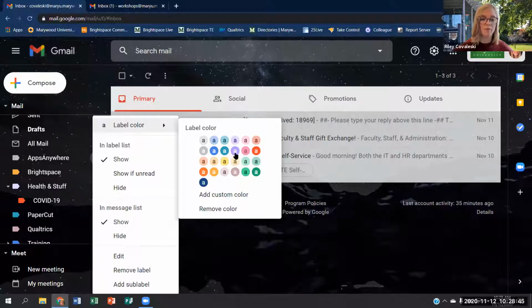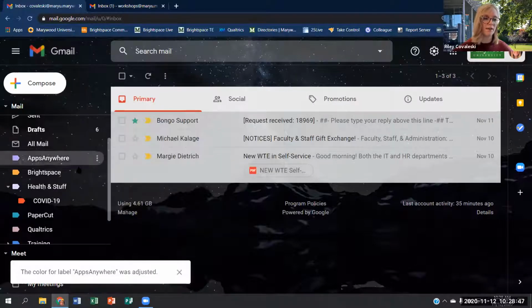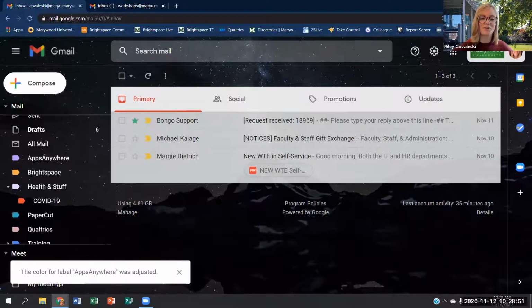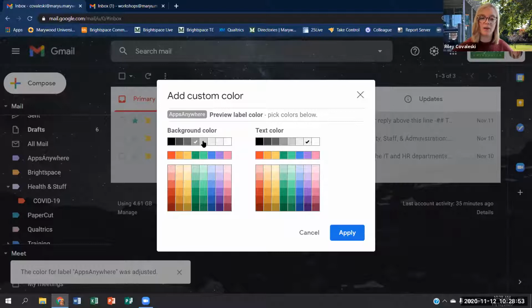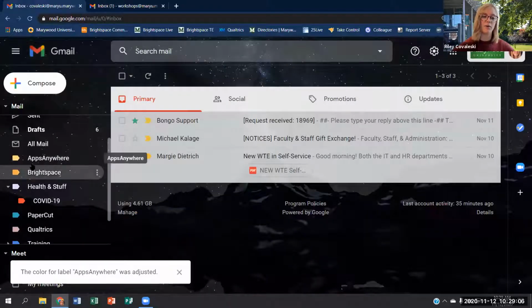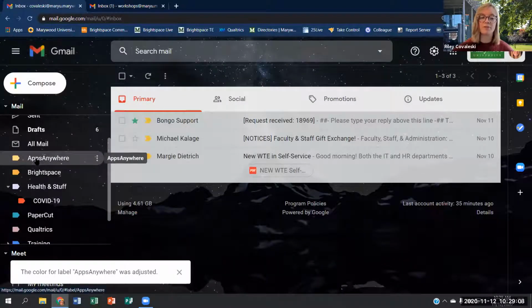So it doesn't look like I have a purple. It kind of does look like I have a purple, so maybe I won't do purple. But you can add a custom color as well, and that lets you pick the background color and also the text color. So if you really want to make it funky, you can. And then you just click apply when you're ready, and you get your new label color over here on the left.